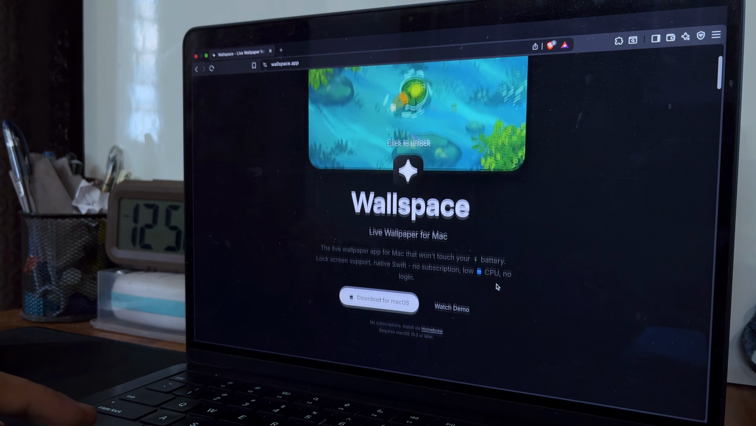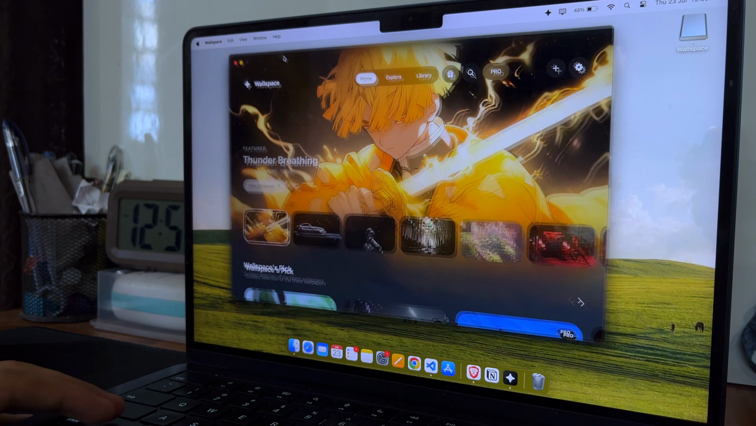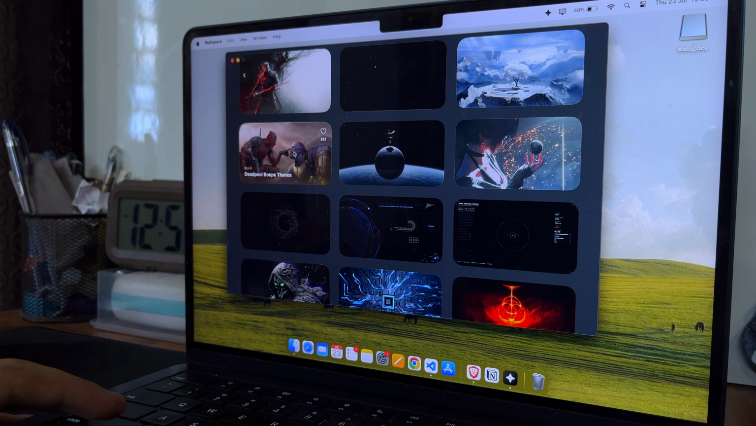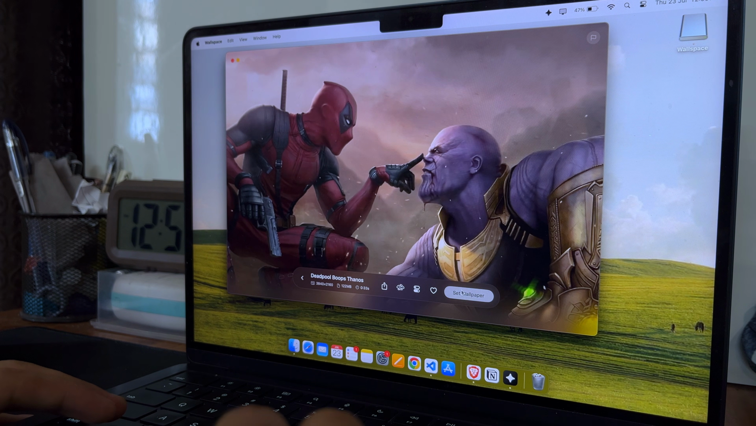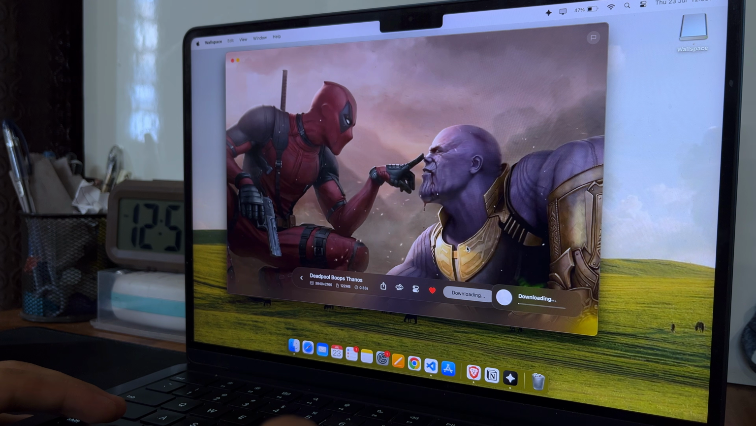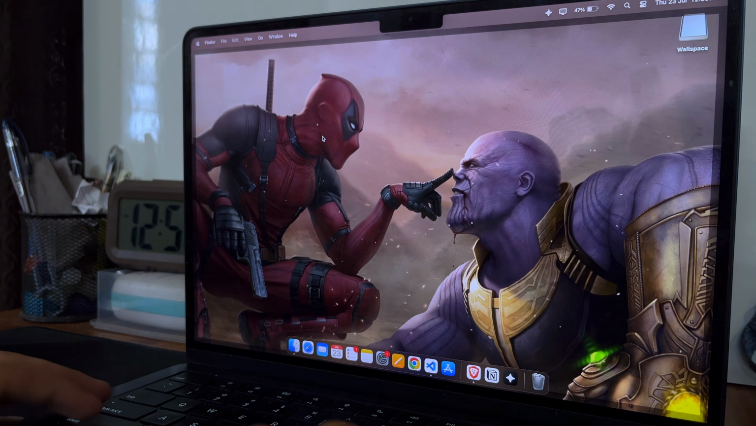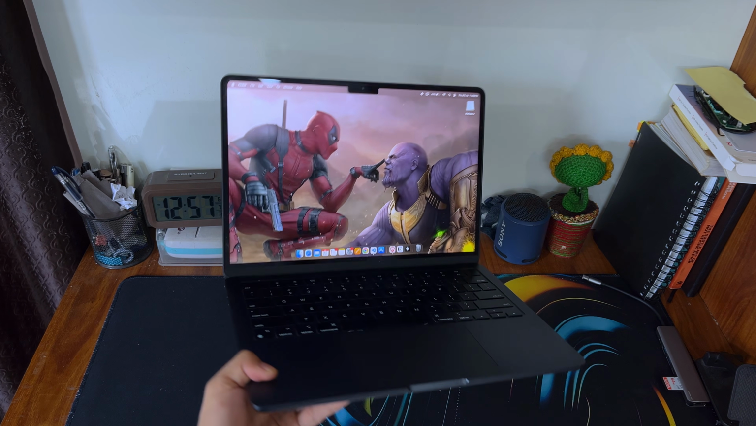And for wallpapers, I use Wallspace. It has a huge collection of high quality wallpapers, and it's where I find most of the wallpapers you see in my videos. A clean desktop, a minimal dock, and a great wallpaper instantly make the MacBook feel more polished.